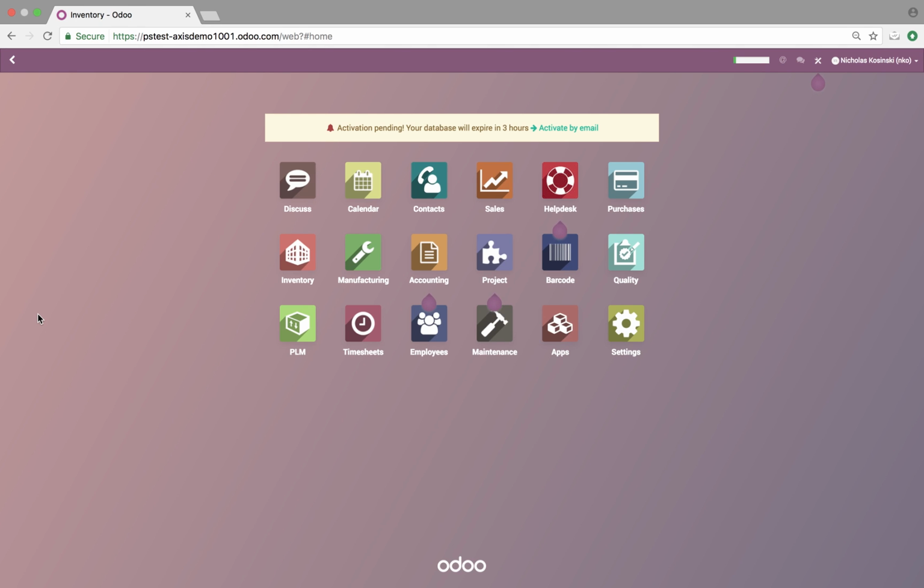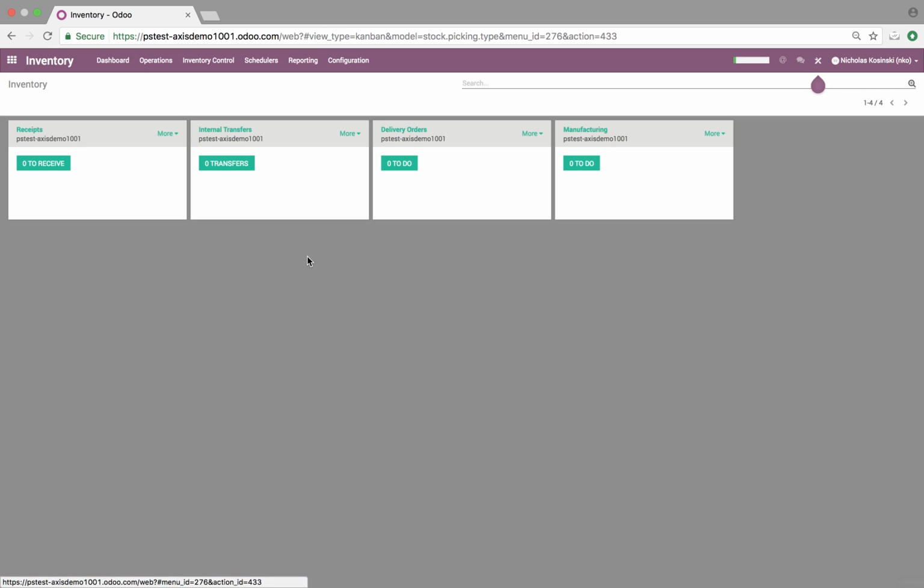Hi there. So what I want to review with you today is manufacturing in Odoo. The first thing we're going to look at is our products. Go into inventory. Here's the inventory dashboard where you're going to see your receipts, your internal transfers, your delivery orders, and your manufacturing orders. Just going to go into our debug mode quickly and turn off the tour.